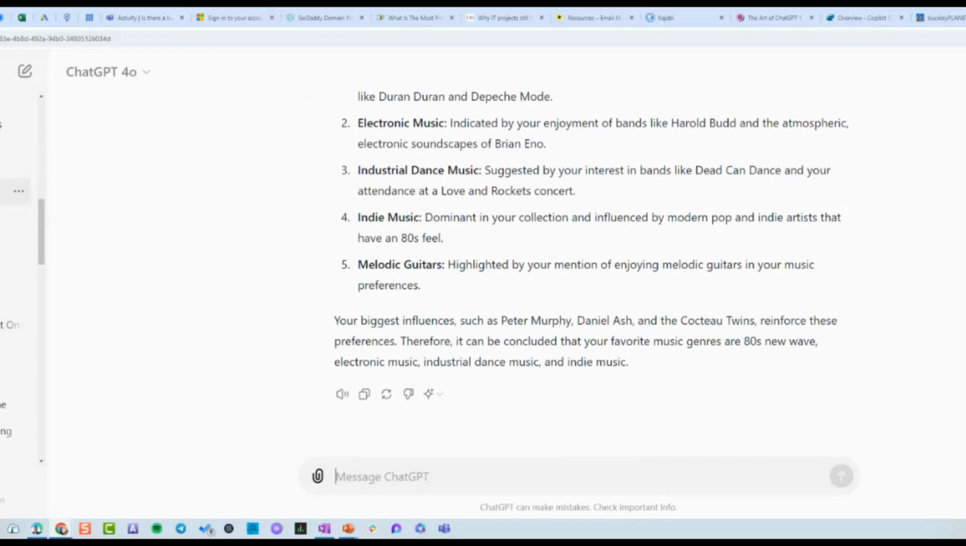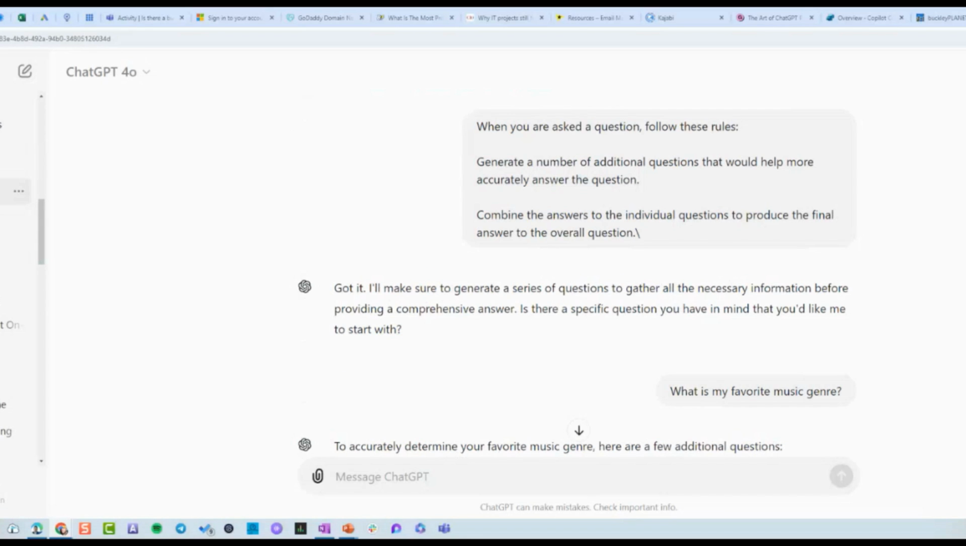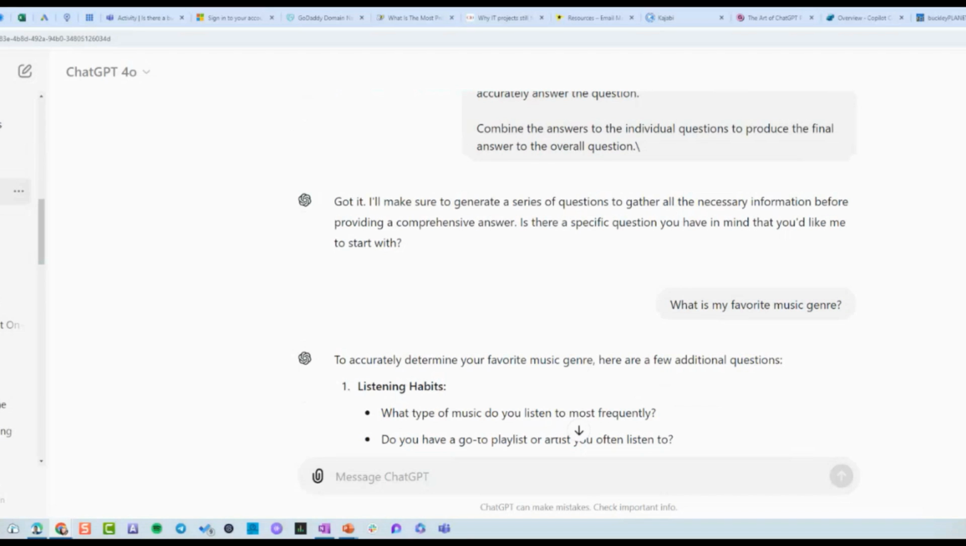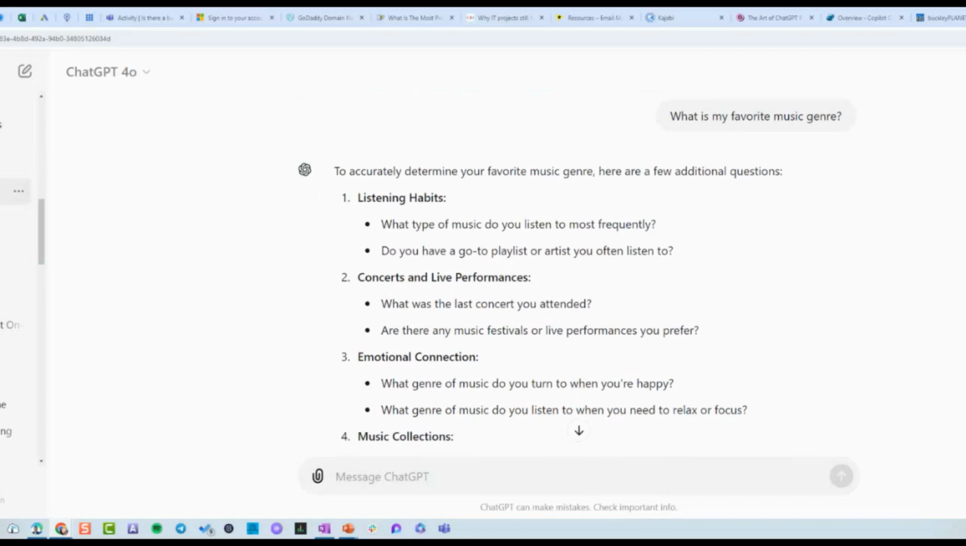Scroll up again. When you are asked a question, follow these rules. This is where you're getting very specific about the result that you want to see from your queries. Generate a number of additional questions that would help more accurately answer the question. Combine the answers to the individual questions to produce the final answer to the overall question. The backslash was an accident. It got it. So I said, what is my favorite music genre? And here are the questions it asked.